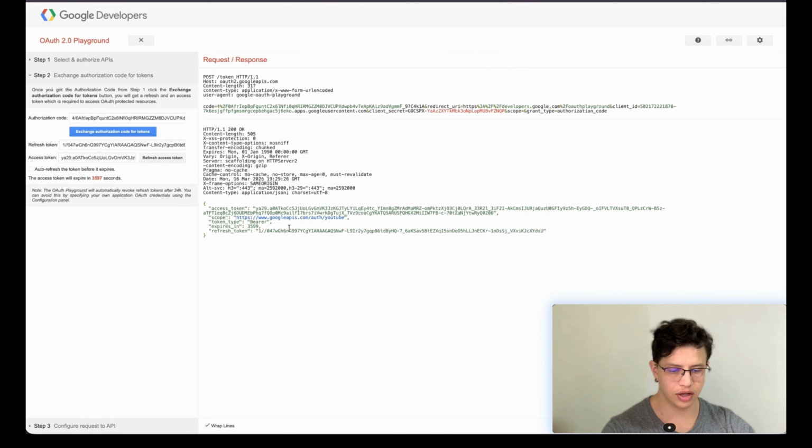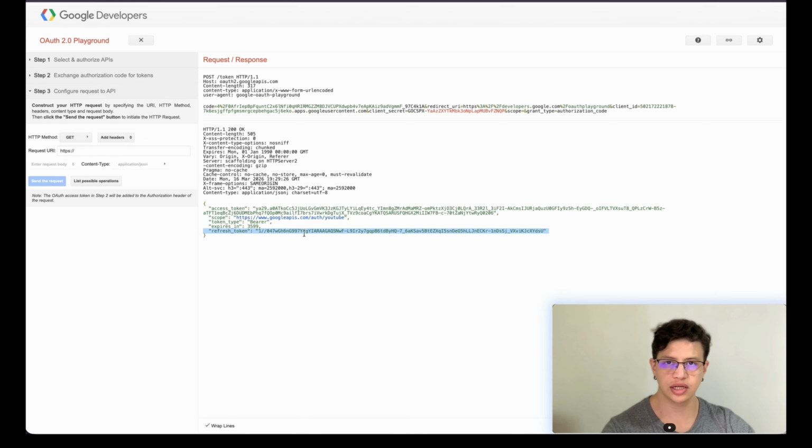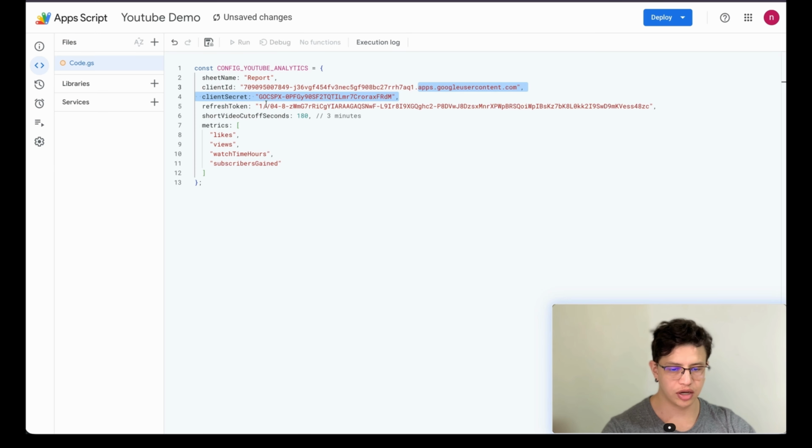And then voila, we have here the refresh token, right? So that's basically what we need for this part here. So just copy that, put it here, right? Once we have these 3 parts, the rest is just the easy part, which is just the code.